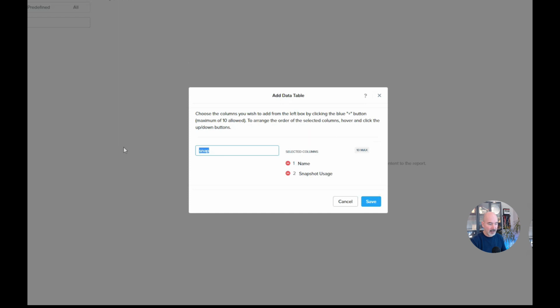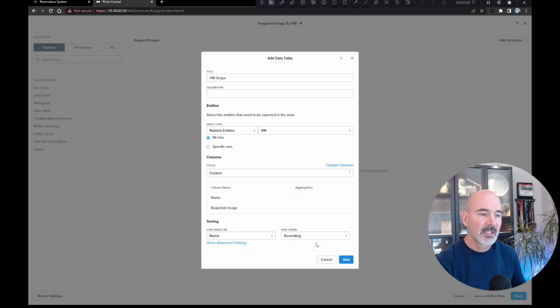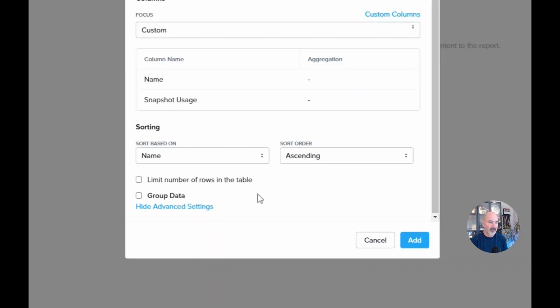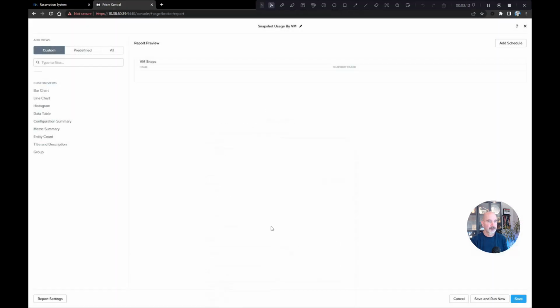Now, I could add a bunch of other columns to that report if you wanted, but I'm going to stick to just snapshot usage for this report. If I stopped right there and ran that report, you'd get a list of all the VMs across all the clusters and their snapshot usage. But instead, I want to group it by cluster so that I can see it very easily by cluster. So down at the bottom, I hit Show Advanced Settings. I want to group that data, and then we want to group it by cluster. So I'm going to click Add there, and then down at the bottom, I'm going to click Save and Run Now.